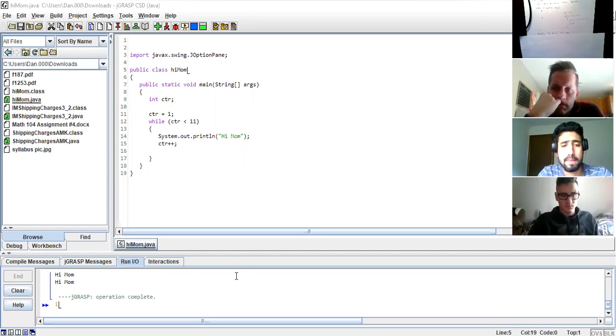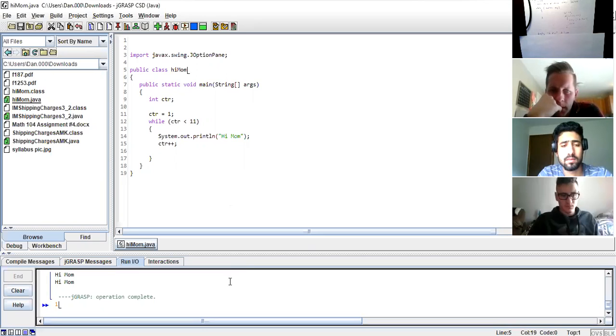Now, if I look down in the console, I have my console window, and I see that it's hi mom there, and I think it's 10 times. I'm not positive. So I can go 1, 2, 3, 4, 5. I can't count them. It gets kind of messy.